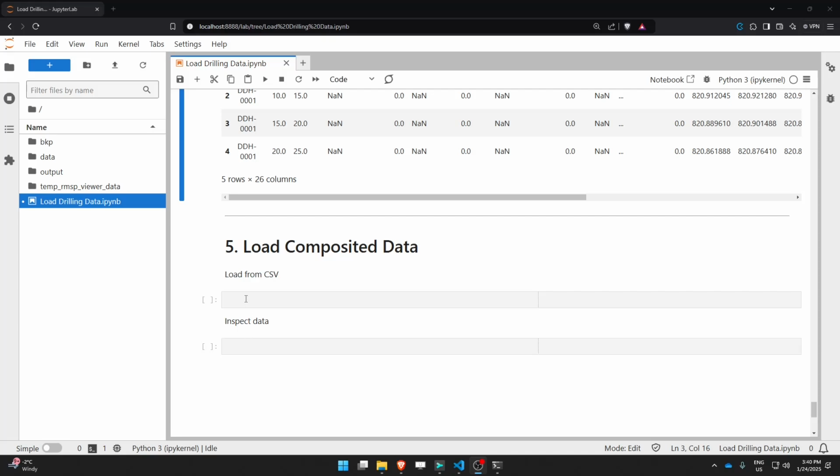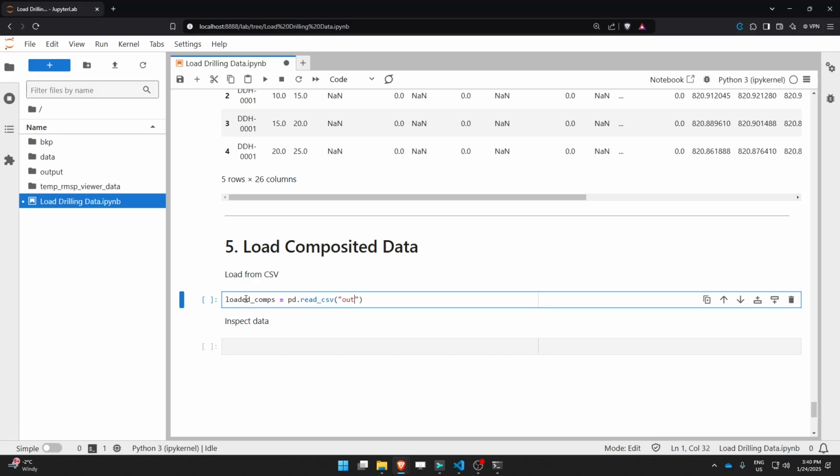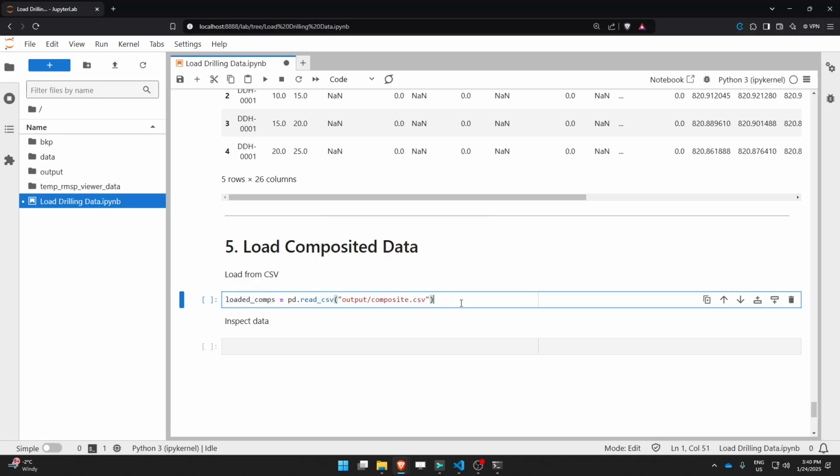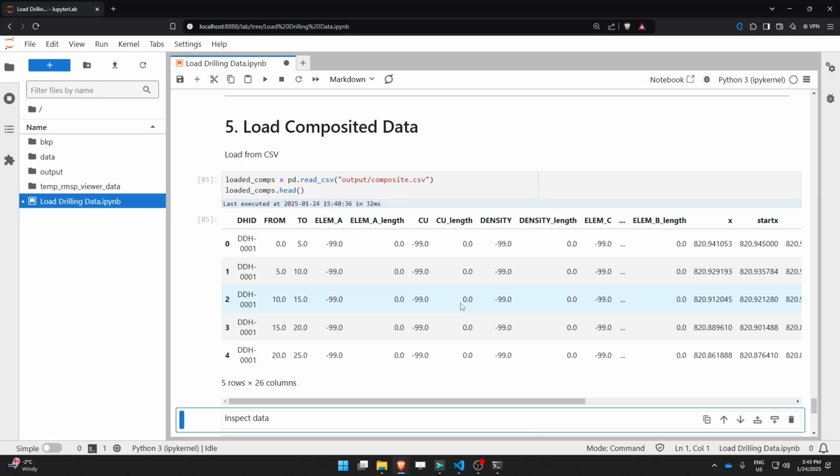I will demonstrate that using the composite data file that we just saved. So again, we can call it, say, loaded comps equals, and we are going to use pandas read CSV again for this. We saved that in the output folder. So if I press tab, I should see all the files we saved there, and we're looking for that CSV. Then I can do a .head and look at the data.